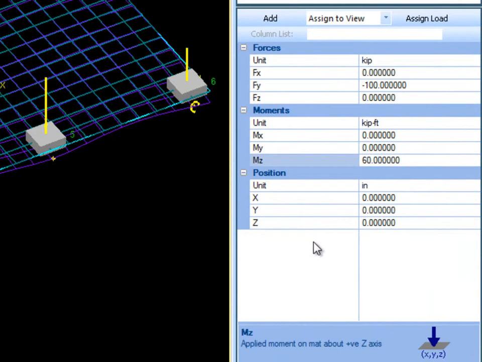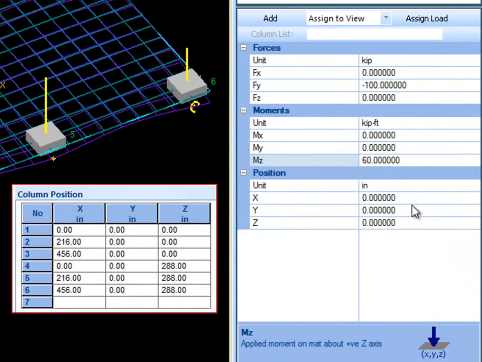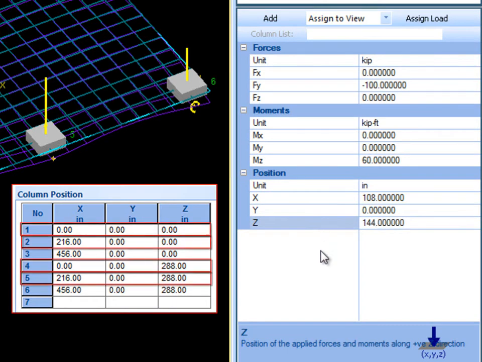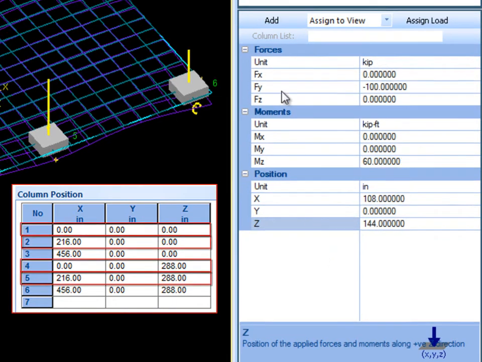You can reference the column positions under Foundation Plan in the main navigator to create a point in relation to the supports. I will create the point load in the center of supports 1, 2, 4, and 5.